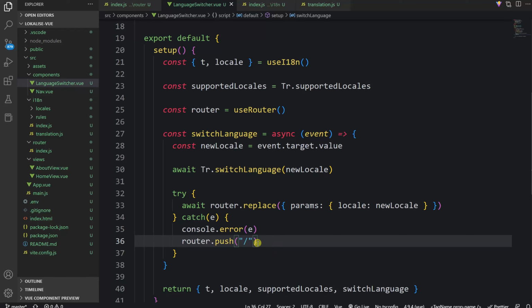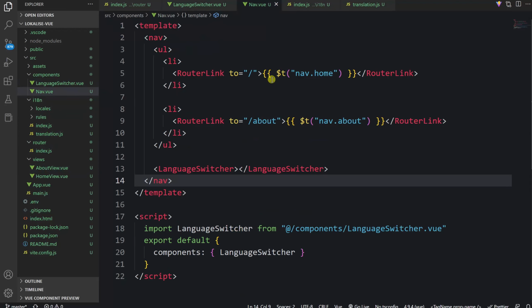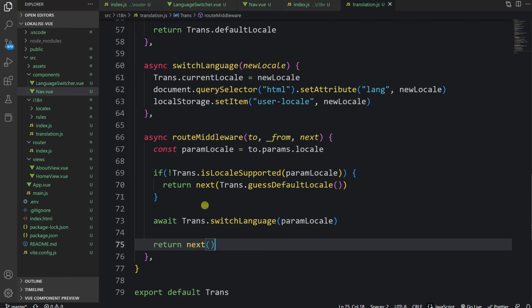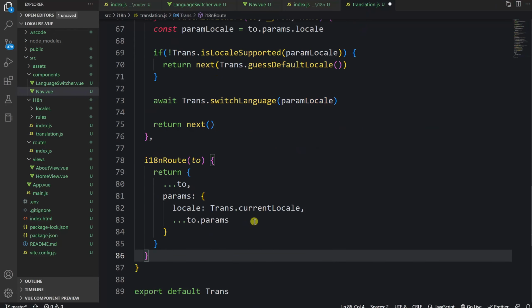One thing, by the way, is that our router links do not include the current locale. So here, this locale is not being interpolated anywhere, and that's actually a problem. To overcome this problem, we can create a new helper method that is called i18n route. So let's add it here.